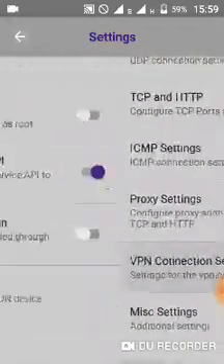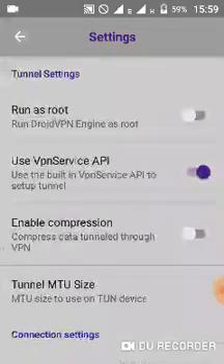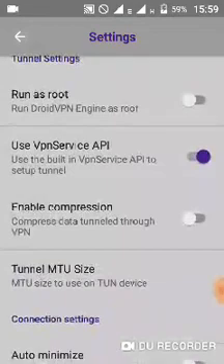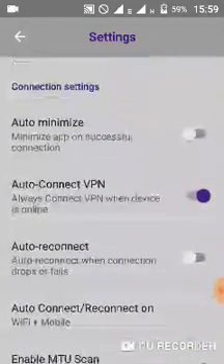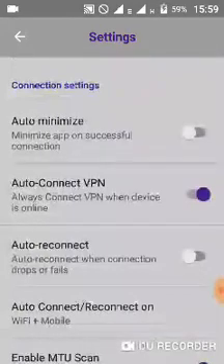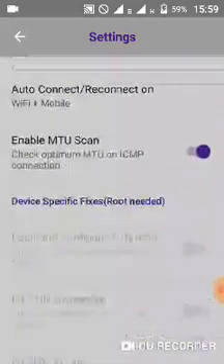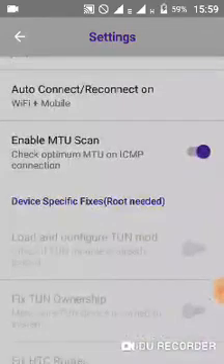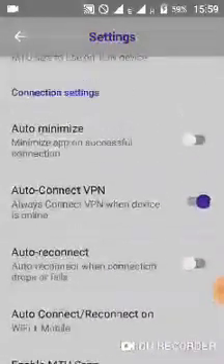Then you go back and you click on VPN connection settings. Under VPN connection settings, make sure that only use VPN service API is ticked on. Then auto connect VPN is ticked on. Then enable MTU scan is ticked on. Others leave them as they are shown on this screen.